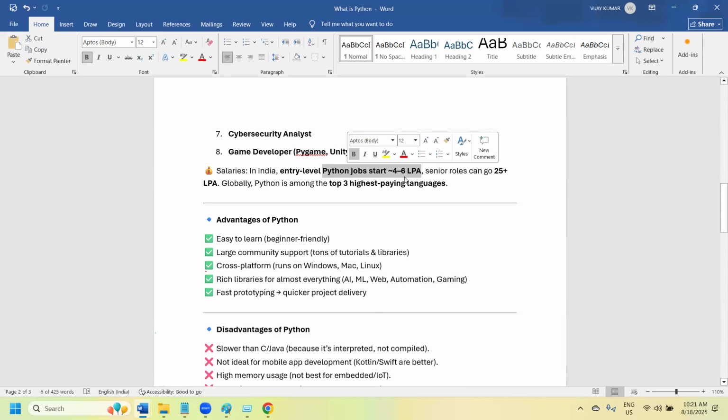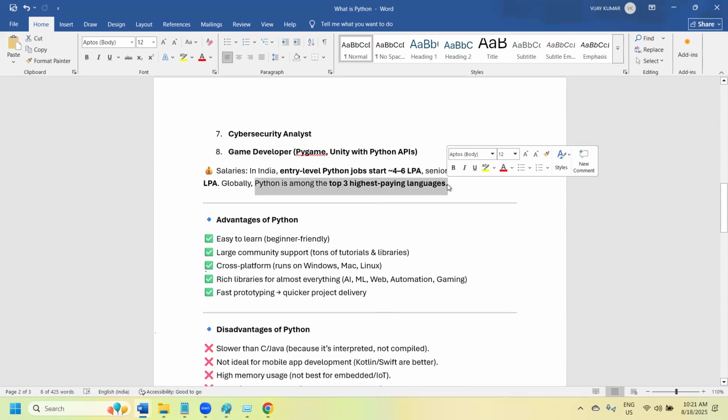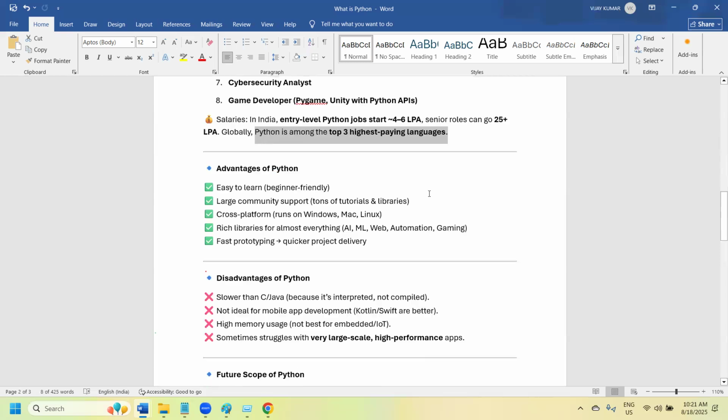Whereas for experienced persons, it depends on the organization. As I said, Python is among the top three highest paying languages. Definitely we have C++, and C++ is the top, then Java, then Python. Python also has rich features.